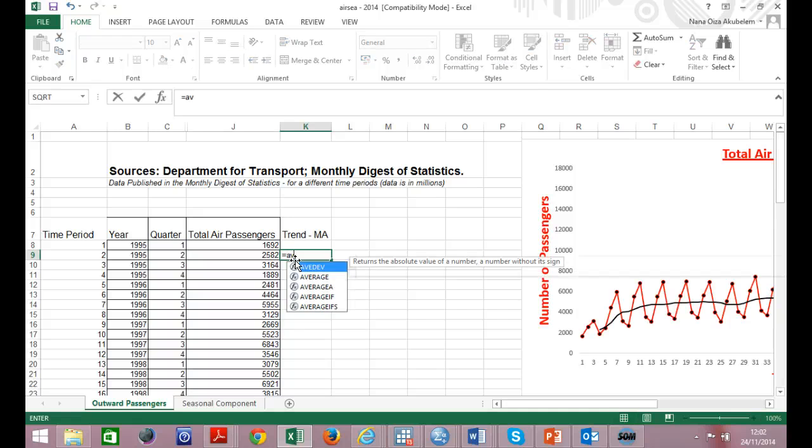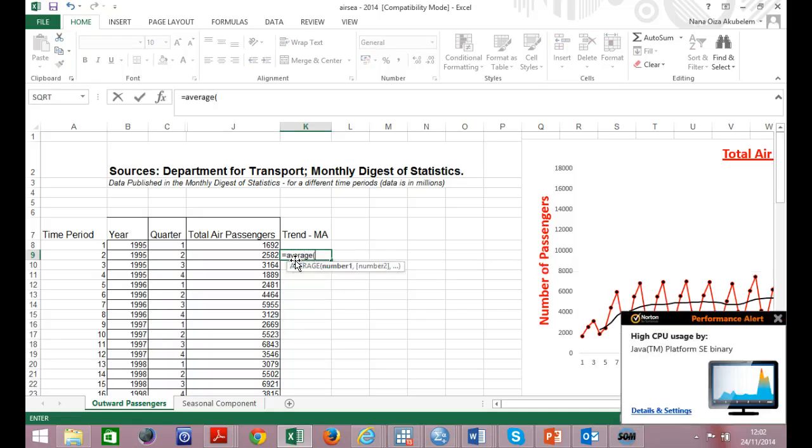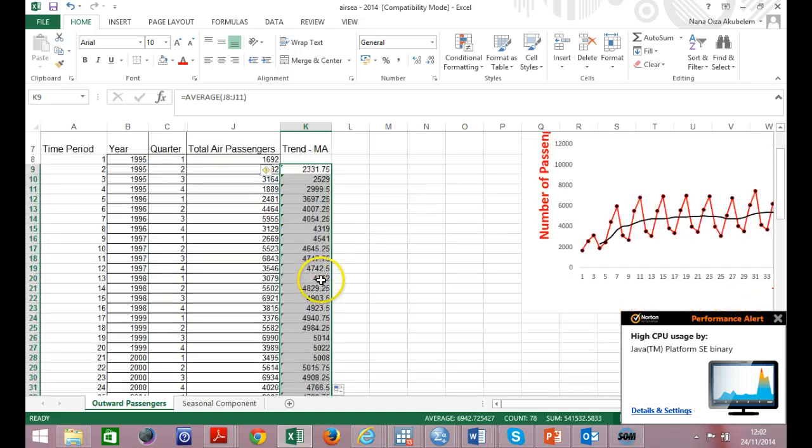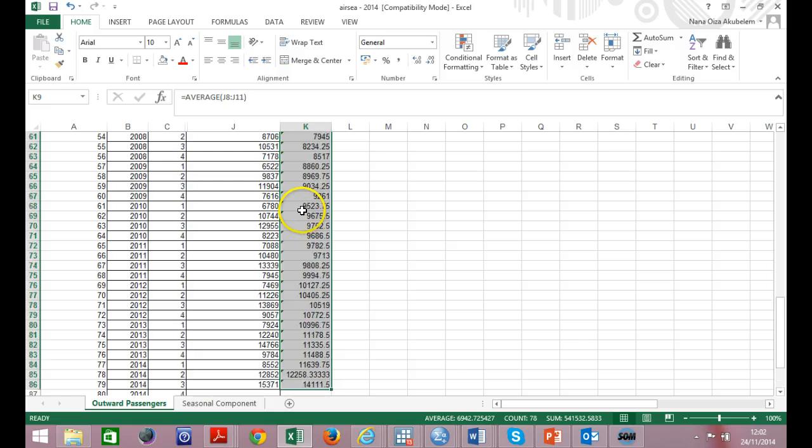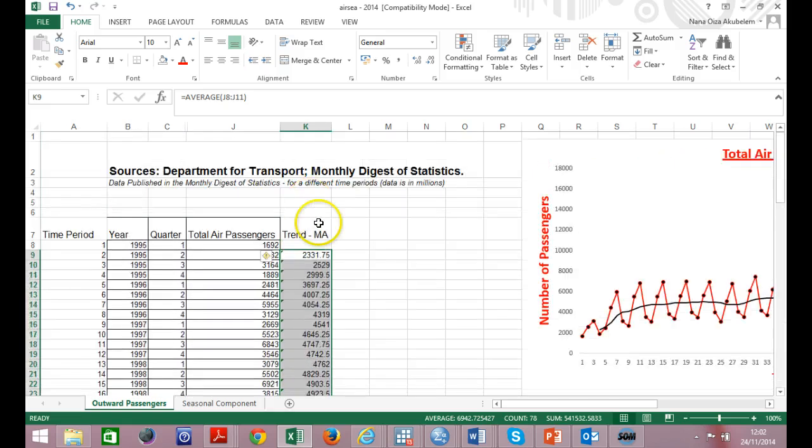Is equals to average, open your bracket, select the first 4 quarters, so it's a moving average of 4 periods because our data is quarterly, close it and enter. Now if you wanted to drag, you can drag it down, or you can go back here and just double click, and Excel automatically drags this down for you. Okay, let's go to the next one and do F2.